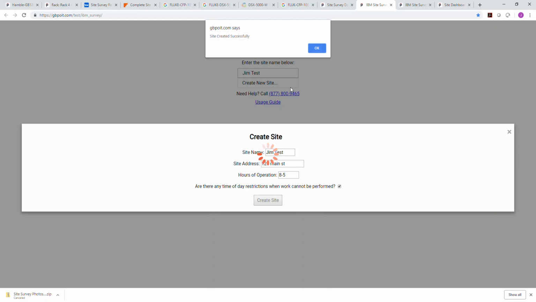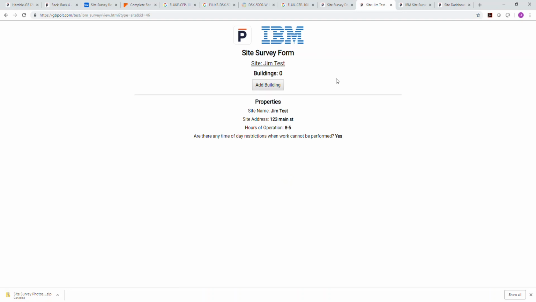Now I don't want you to get hung up here waiting for this spinning thing to go away, because it's not going to. You're just going to say OK to acknowledge it, and then you'll move forward. All right, so now you can see we've got this. We're going to add a building.